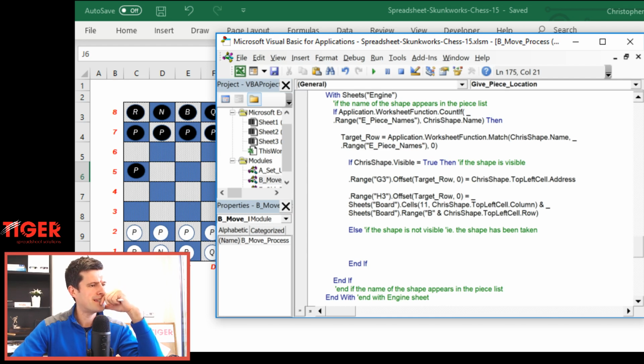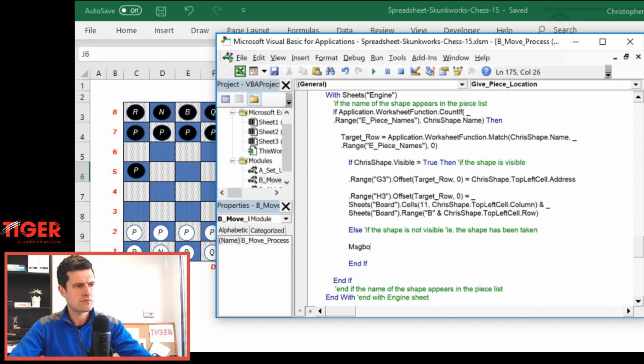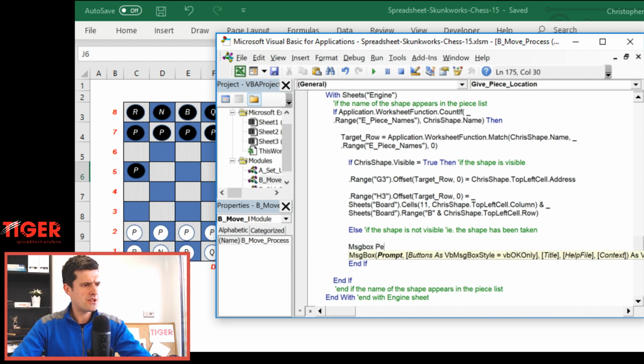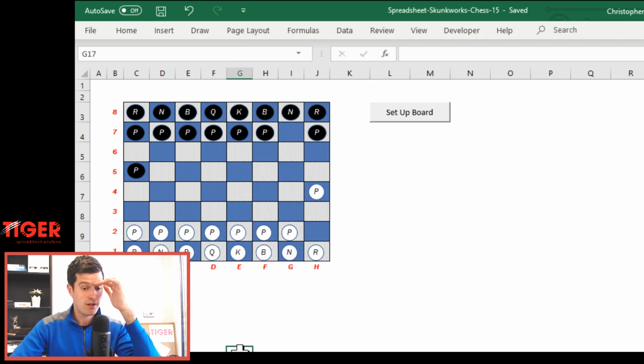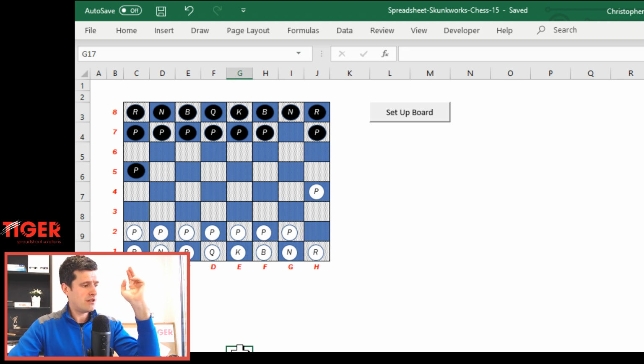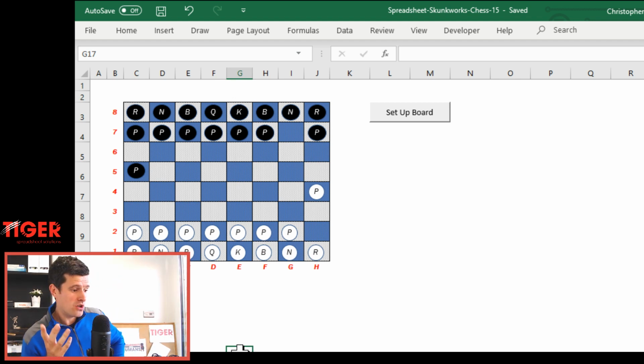Right, so if the piece isn't visible, let's just say chrisshape.name. Okay, so this means if we make a shape non-visible, and here's another question for the chat, how do you make a shape hidden without using VBA? Without using VBA.